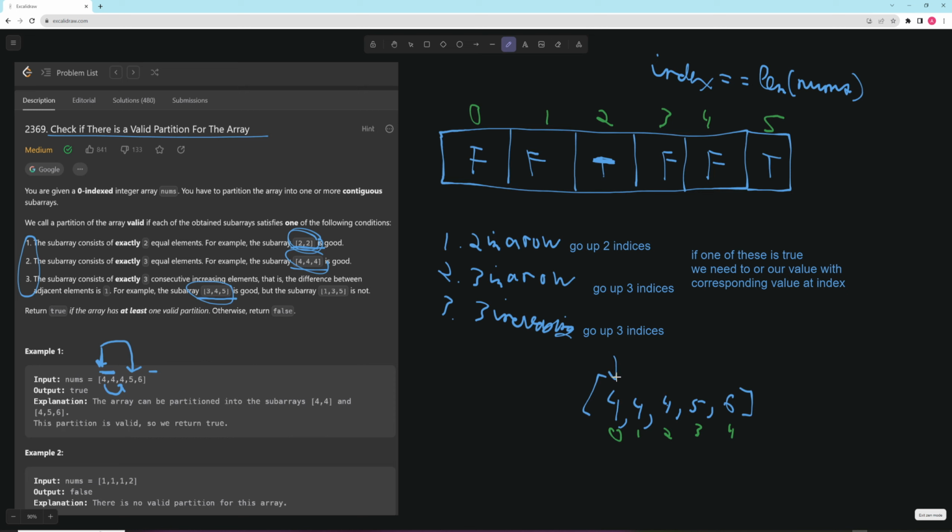Now we finally go to this first one, which is corresponding to this. Are there 2 in a row? Yes. So 2 in a row would be, you go up 2 indices, right? You want to go to this value. So let's check over here. This is true. That means if that's true, we're going to OR our false with the true, which would give us a true. So that would be true. Are there 3 in a row? Yes. And that would be over here. So we're going to OR that with a false. True or false is true. And then finally, are there 3 increasing? No. Okay. And then finally, we return this value here, which would give us true. And you can do the same thing for this. That would be totally fine.